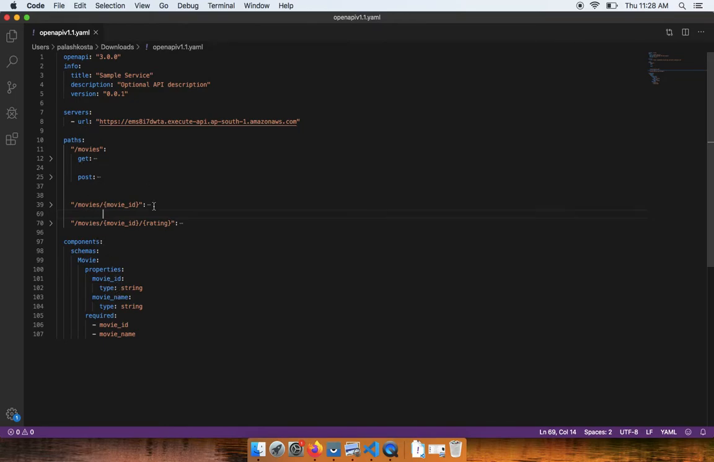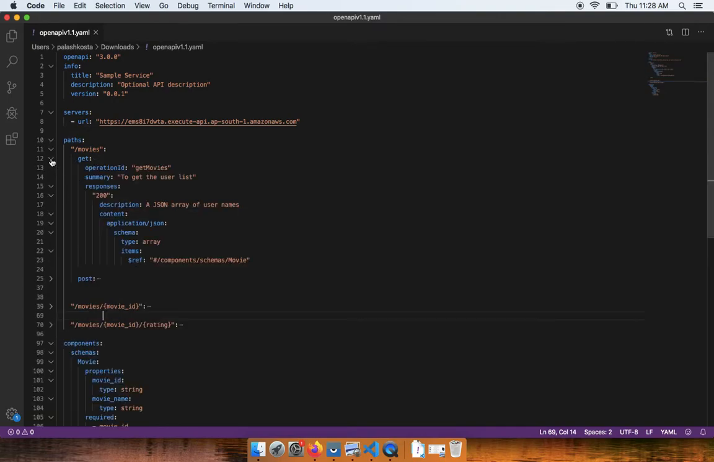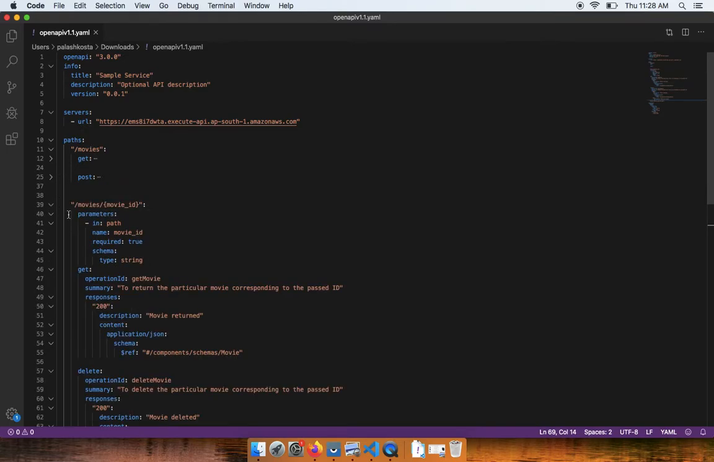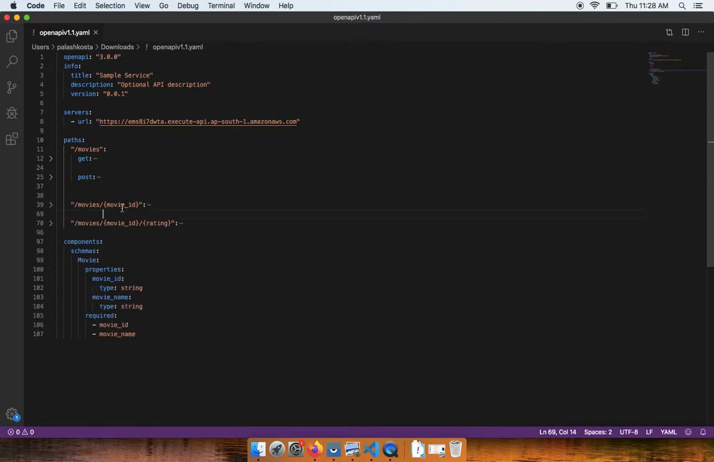In this lecture we are going to create this step by step. So this is your get method and post method under your movies endpoint. Then you have the get method inside the endpoint with the movie ID parameter. This is how it looks. I just wanted to show you at a high level what an OpenAPI specification document looks like. We will see how we are going to create this one.